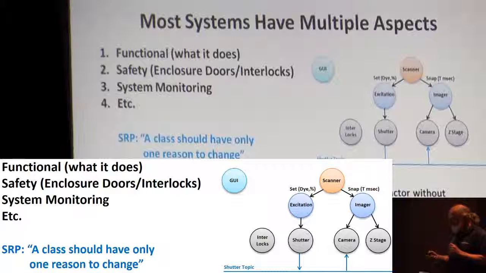system aspects. What I observe is that most real-life systems have multiple aspects. The first one is functional. They perform a certain function. It's their purpose. They were designed for that. Then there is a safety aspect. For example, in this case, you have interlocks. You open doors, and all stages must immediately stop, not to hurt you, and the excitation shutter should close so you don't get a laser beam in your eye, like I do, right?